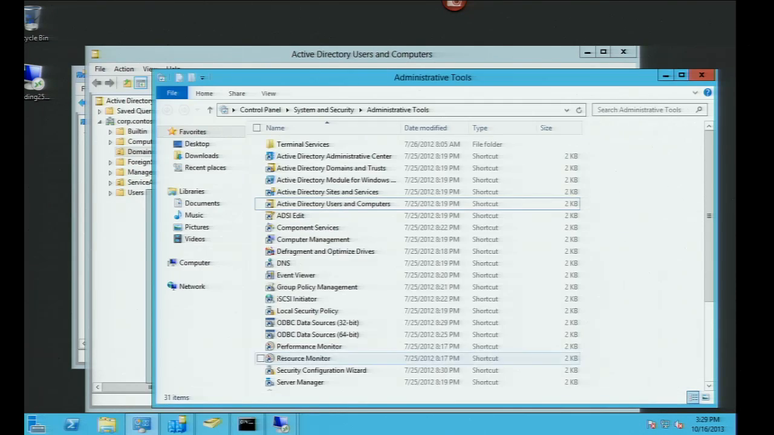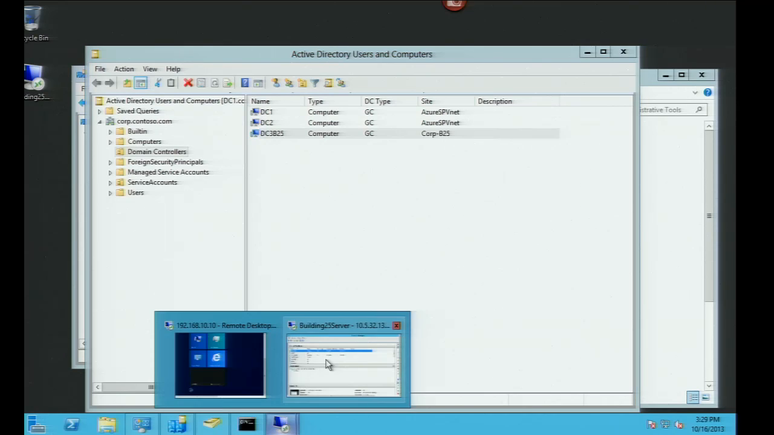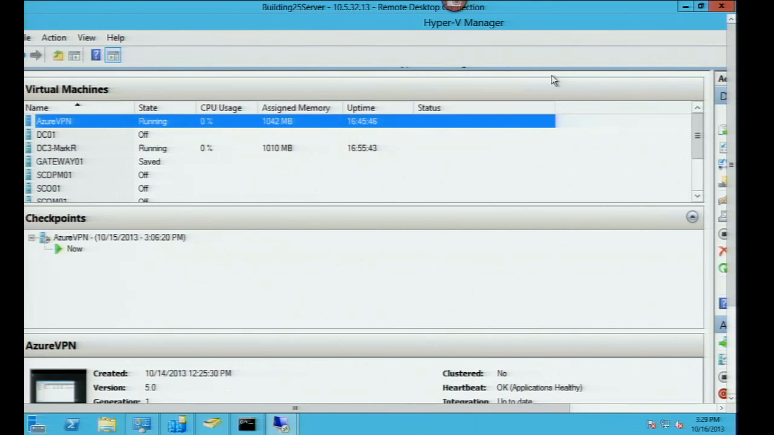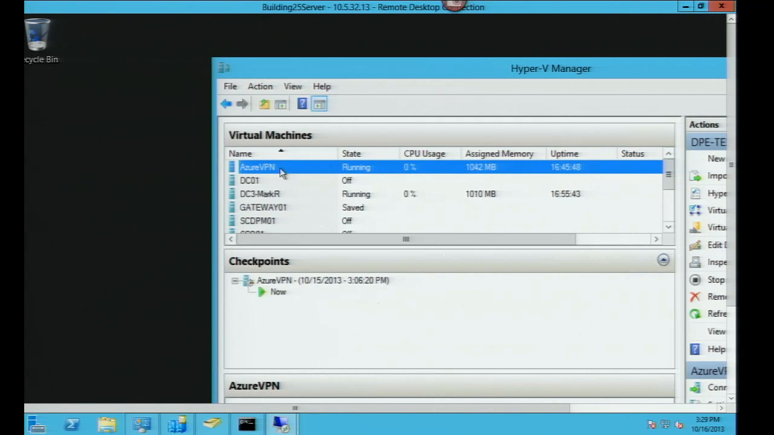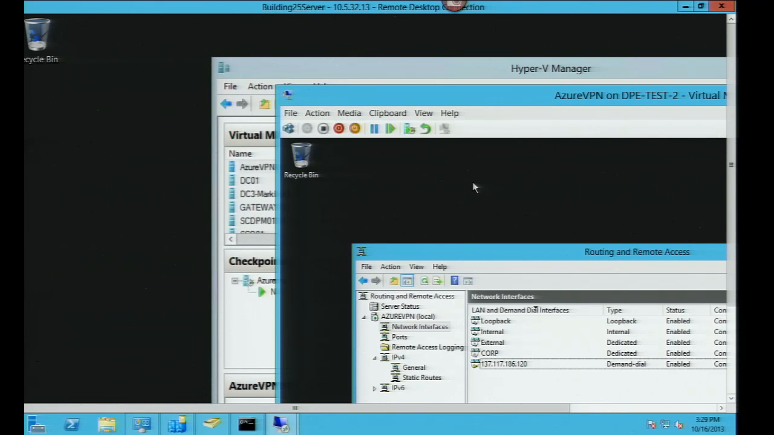And then finally, I've separately connected to the Building 25 server, which is a Hyper-V server running this VPN virtual machine. So the VPN device is actually inside a virtual machine; it's not even a physical machine. And you can see the configuration right here, with the gateway address that the VPN script set up for me.